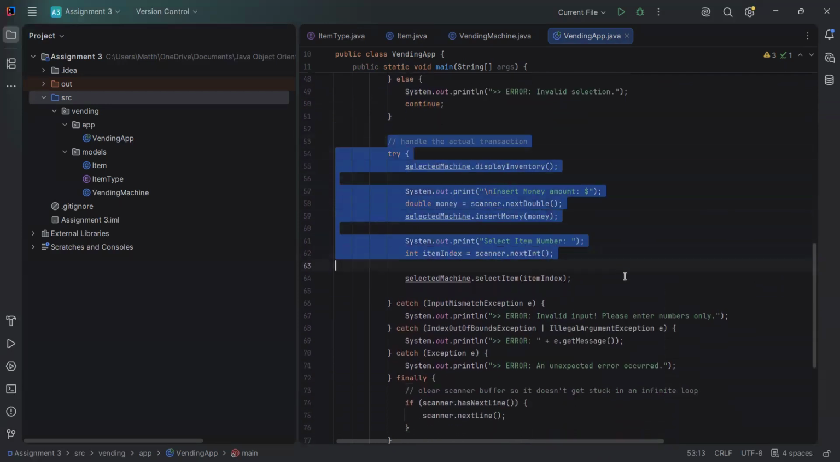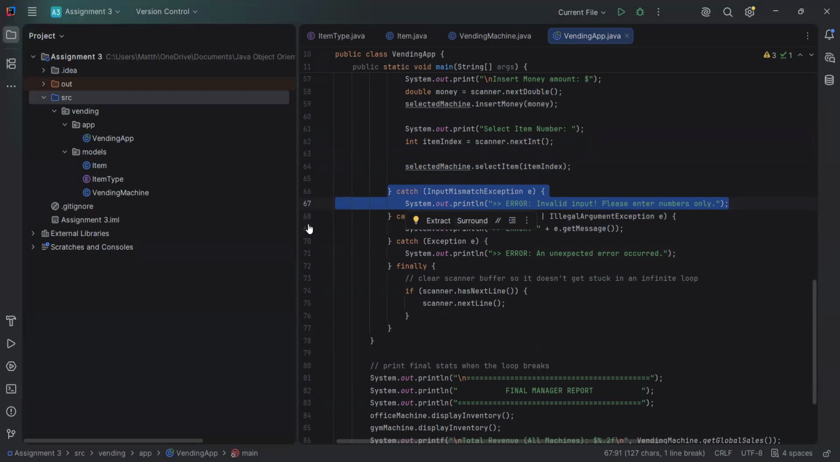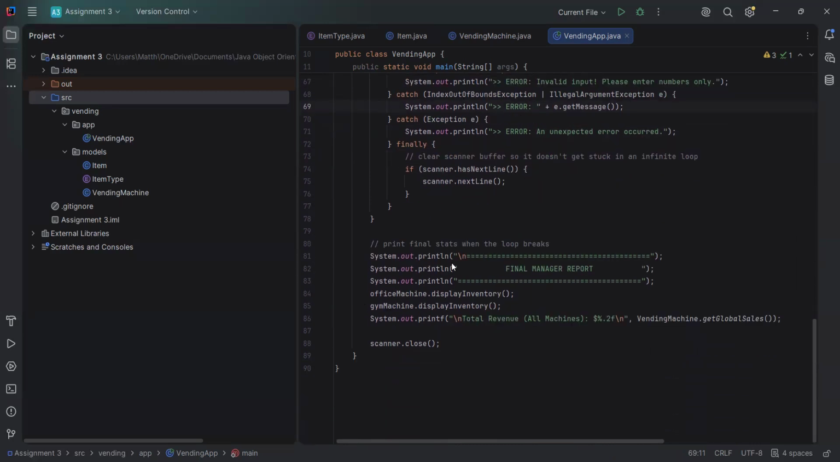And then this is going to handle the actual transaction. So we insert the amount of money that we put in. Let's say I were to put in $5, then I type in five, then it'll say select item number, and then it will do the math accordingly. And then down here it says input error, invalid input, must enter numbers only. So this is used like, let's say I were to type in A, then it would pop this message up. That's what that is right here. And then an unexpected error occurred, and that's essentially what all this is right there.